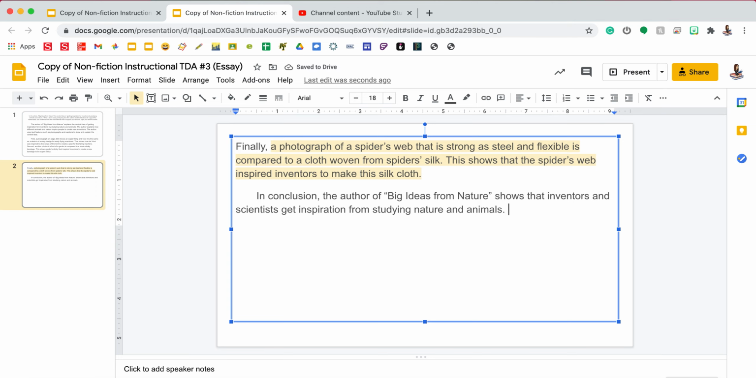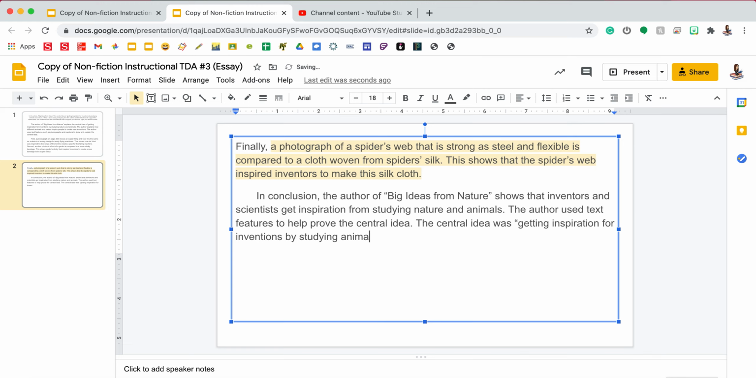Now I want to include my text features again. The author used text features to help prove the central idea. My very last sentence is going to be the central idea of the story. The central idea was getting inspiration for inventions. I'm taking this right from the prompt, by studying animals and nature.